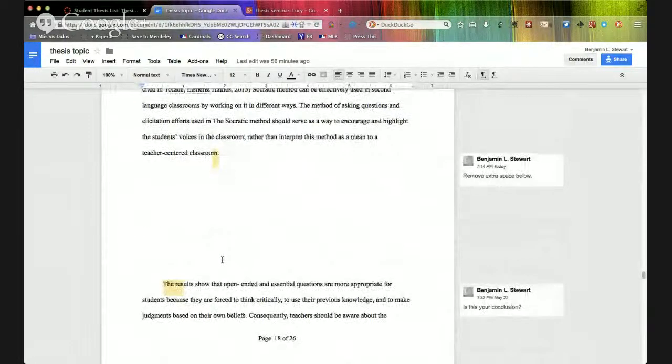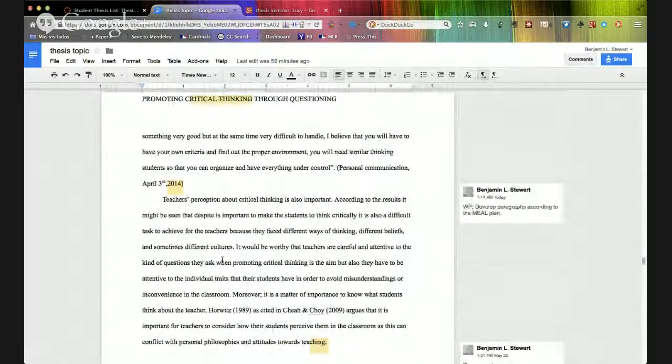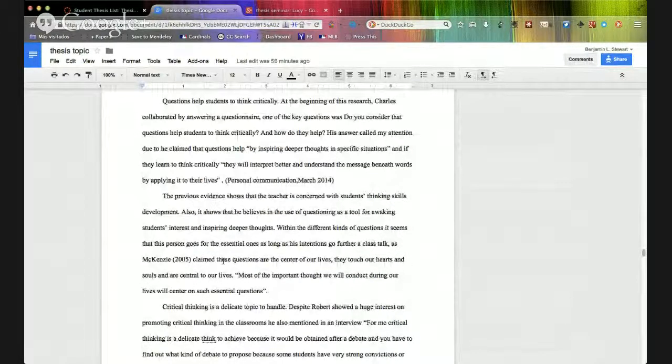See how you have extra space between these paragraphs? You need to bring that together. Like here, it should be like this. All your spacing between paragraph to paragraph, and also between paragraph to heading.